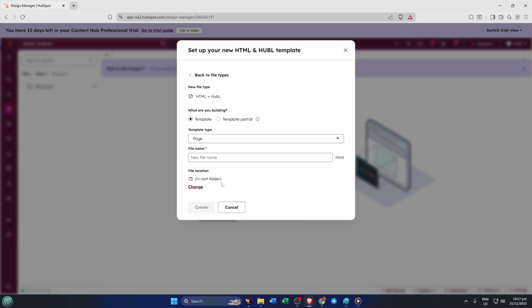And there you have it. By mastering HubEL and leveraging dynamic page generation, your HubSpot site can be smarter, faster, and ready to scale with your business.